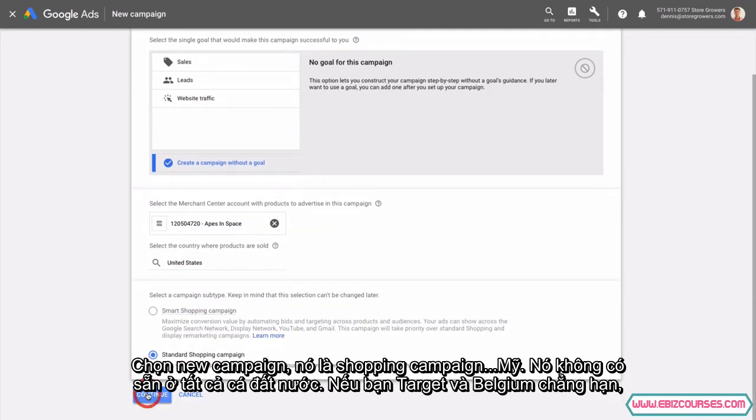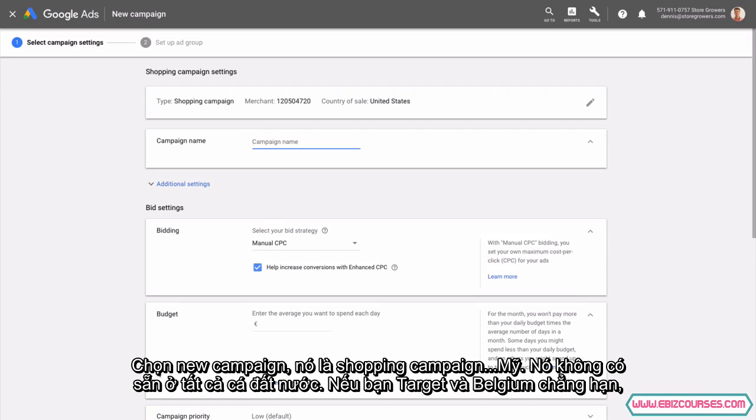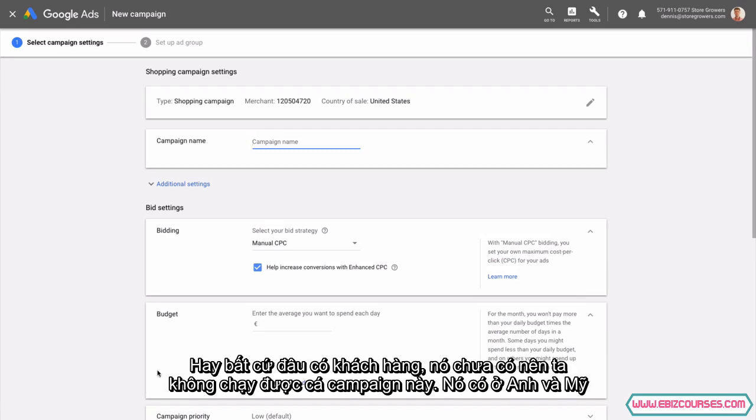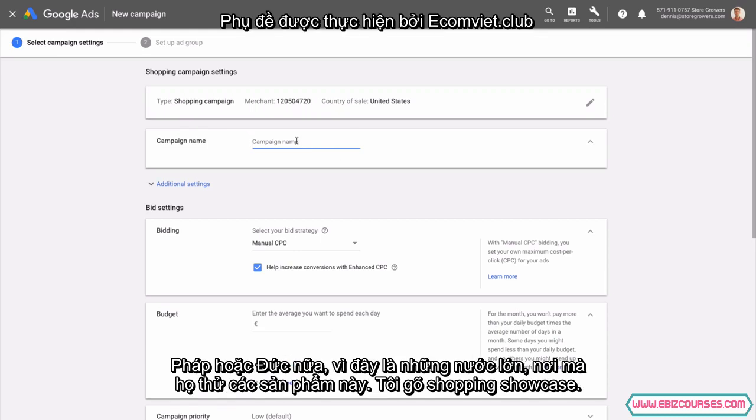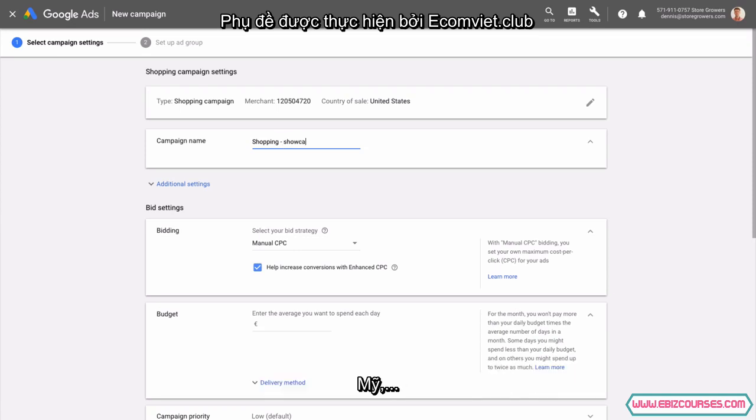If you target a country, for example Belgium, where I have a lot of clients, it's not available yet. So we can't really run these campaigns there, but it is in the United States, and also the UK, probably France or Germany as well, since those are usually big countries where they test these things. So I'm going to do shopping, showcase, and then US.